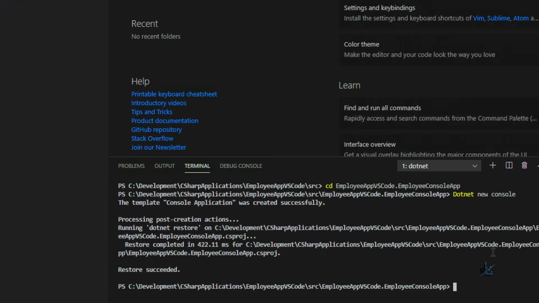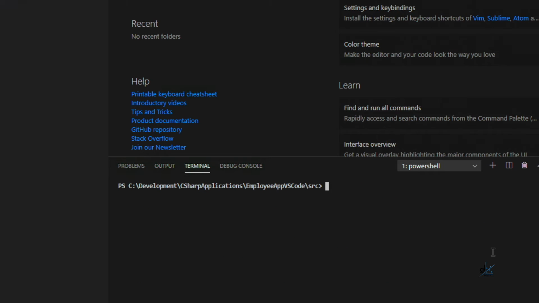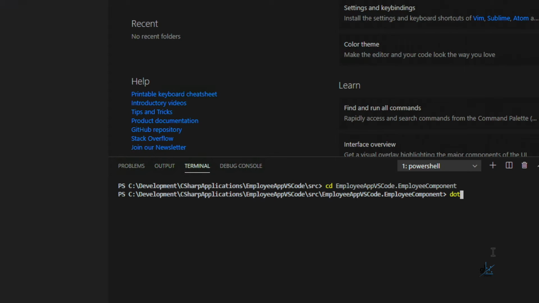So let's go back one directory so that the src directory is our current directory. We can do this by typing cd .. and then of course press the enter key. So let's clear the screen by typing CLS and then press the enter key. We now want to create the project based on the class library project template. So let's first make the EmployeeAppVSCode.EmployeeComponent directory our current directory. And then to create the class library project, let's type dotnet new classlib and then of course press the enter key.